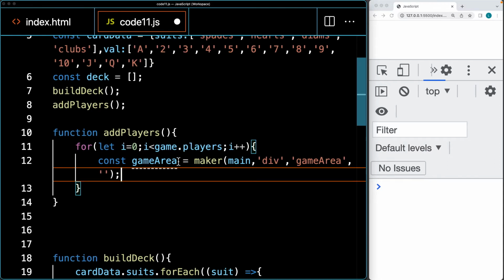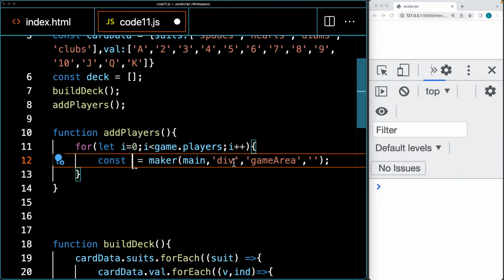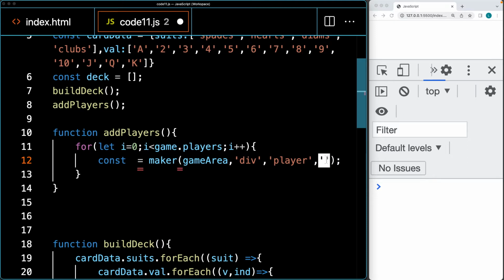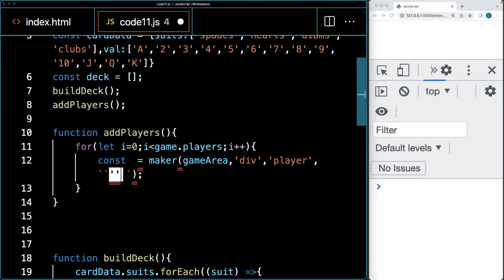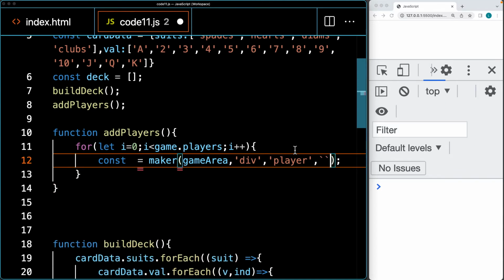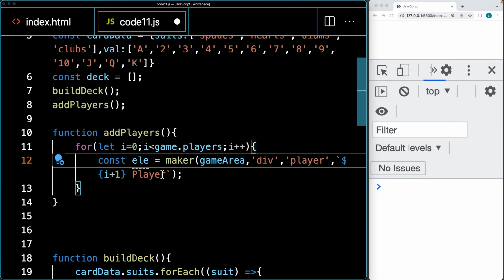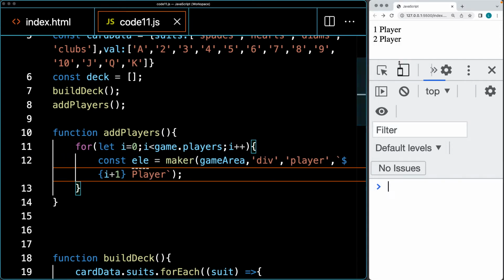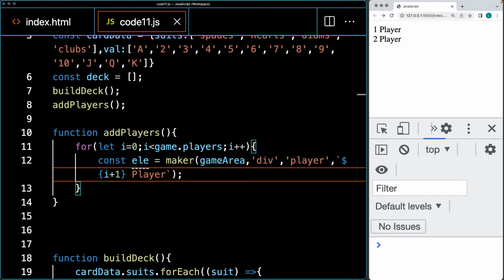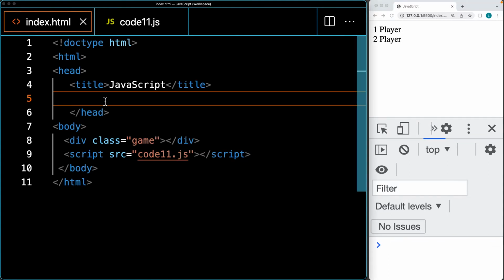And this is going to be added to the game area. So it's going to be the element that we're adding it into. This can be a player area, so give it a class of player and update where we've got the string value. Can update this, and this can have a value that says the I plus 1 player. And this is just going to create an element on the page. So there's our two elements for the page. I'm going to add a class to it.